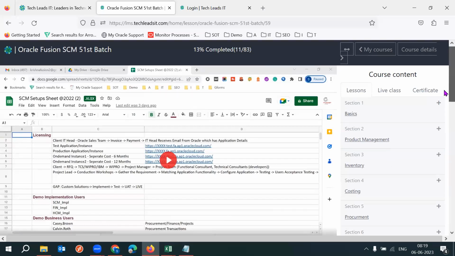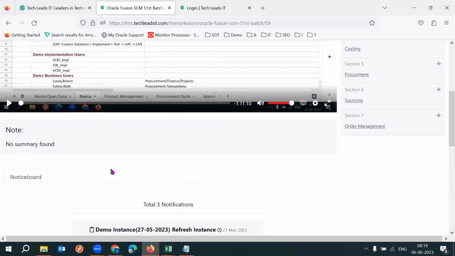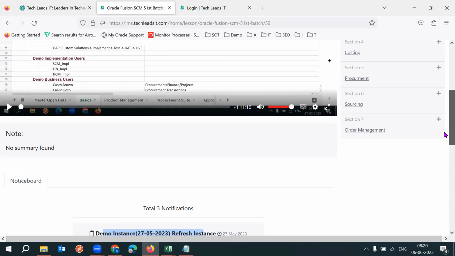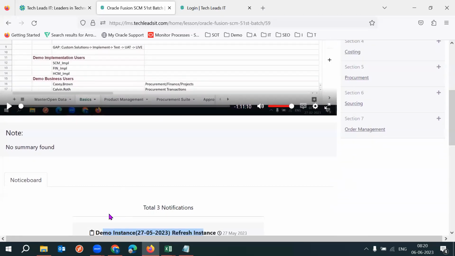And if you scroll to the very end of the page, under the notice board, you'll see the instance details here. I'm not showing the entire page because some of you have not registered, and I don't want to disclose the application login. That's why I'm stopping here. So from the course, you can play the videos, and you can also access the instance from under the notice board.